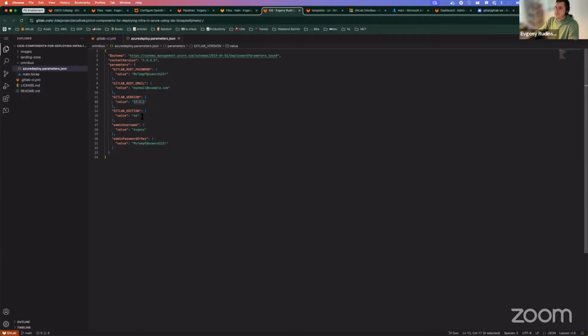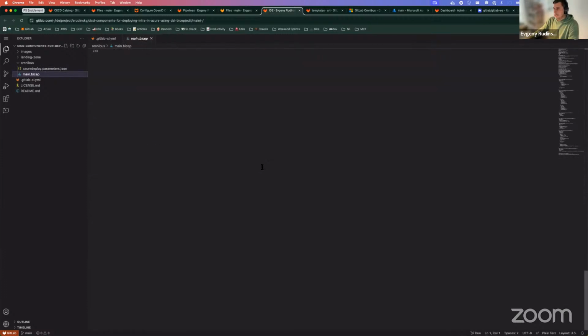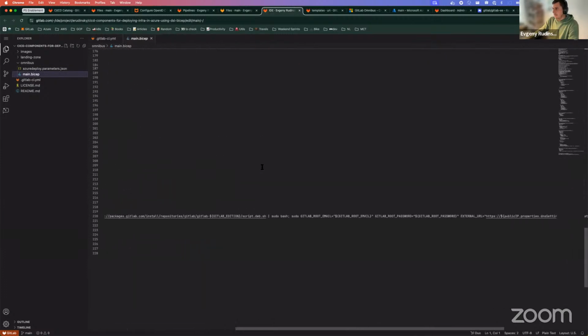And then over here, that's how I control what I want. I can also control the edition and the version. So then it will be placed all together. If I scroll down into this line here, it will be substituted and then passed in the correct way. So then I can get the correct version of GitLab deployed.